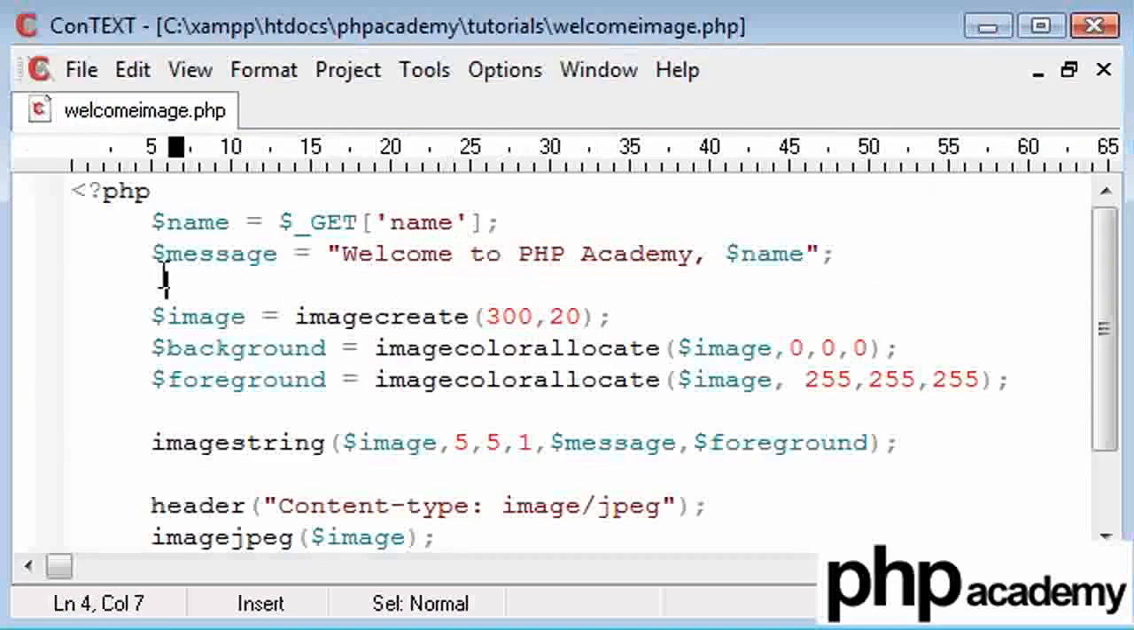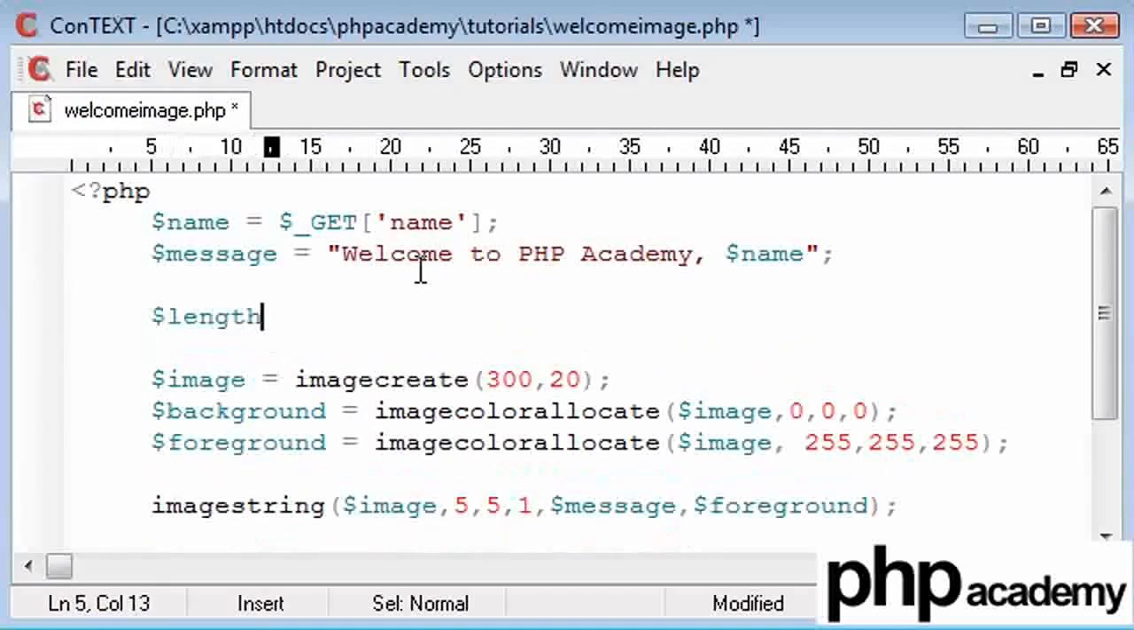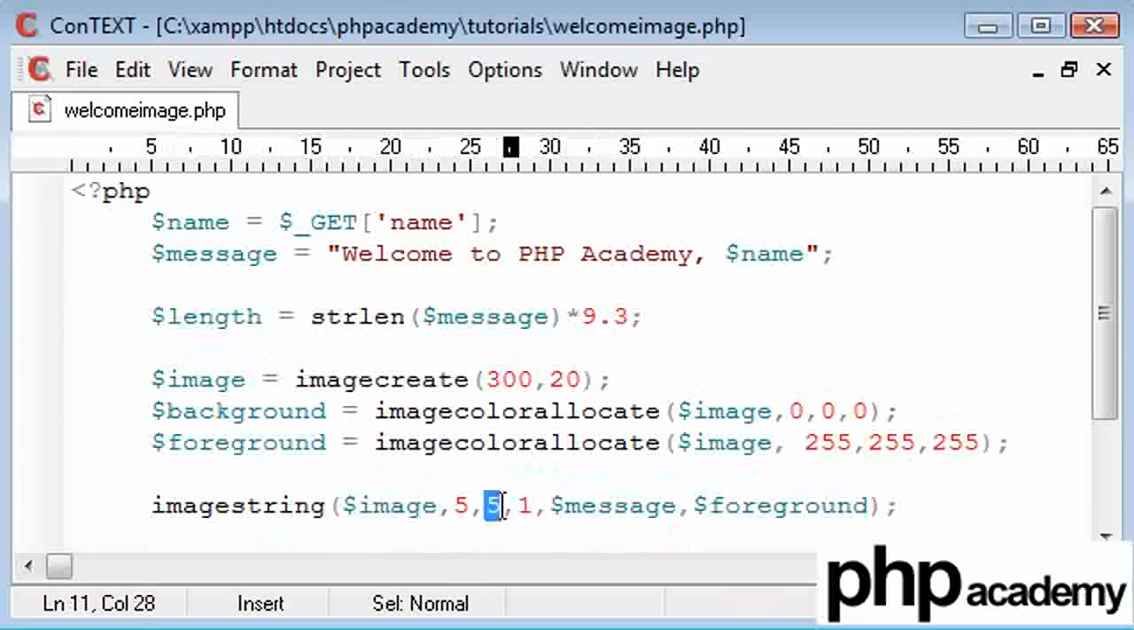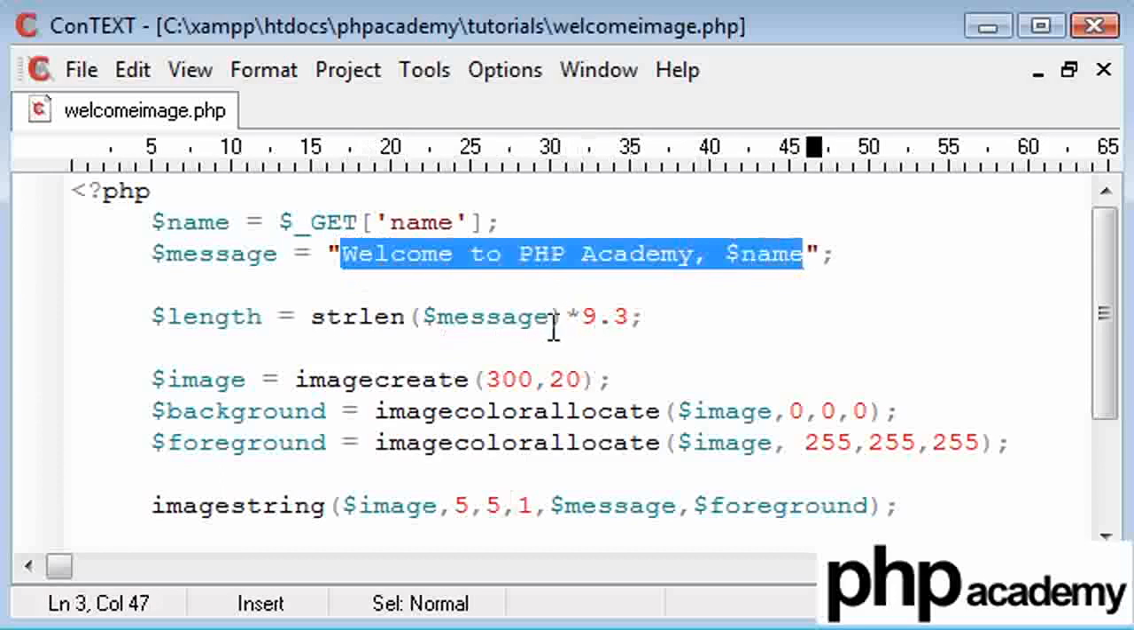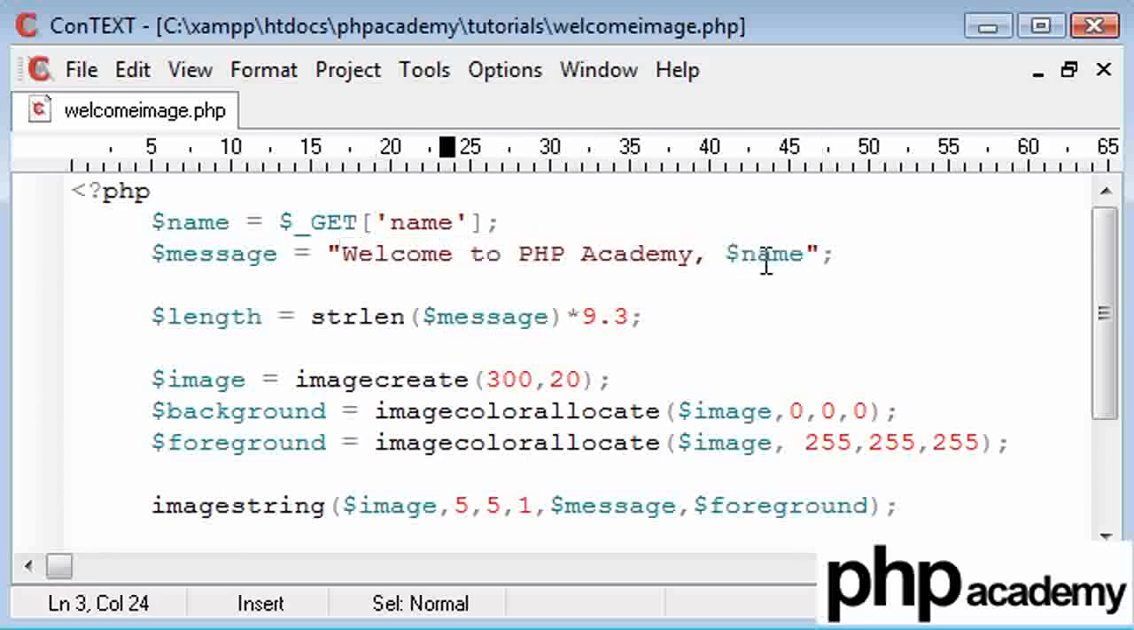And for this, I'm going to create a variable called length, and that is going to be strlen, the length of my message. And I'm going to times this by about 9.3. The reason I'm saying times by 9.3 is because I'm estimating, because of my character width here, and I did play around with this earlier, so I haven't just taken it off the top of my head, that this will accommodate for the width of each character. So basically for every character in here, times it by 9.3, and that is going to give me the correct width for each character that is in here, namely this name, which is going to change size.